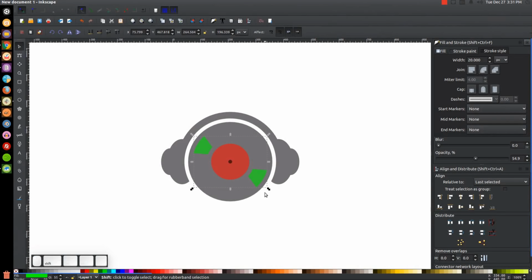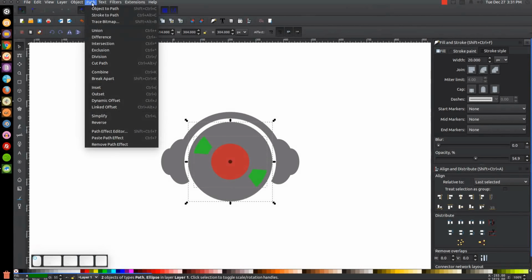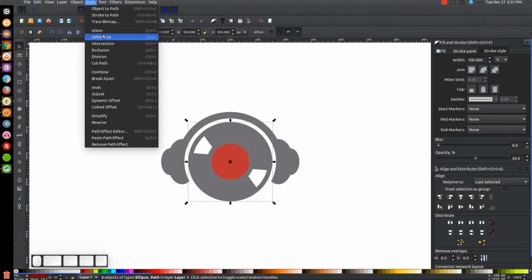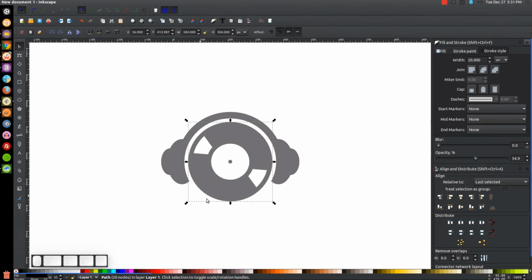And what I'll do now is let's make this black, and I'll take these two green objects right here, hold shift and click on the black circle behind it, and go to Path, Difference. And we can click on this red circle, hold shift, click on the black circle behind it, go to Path, Difference, and we have that part of the logo set.